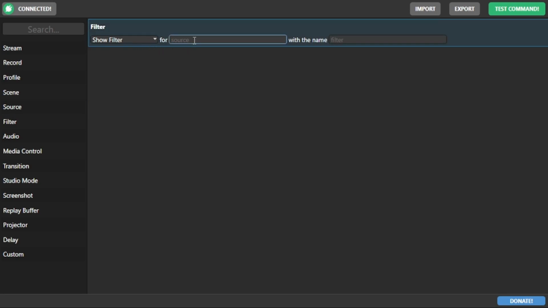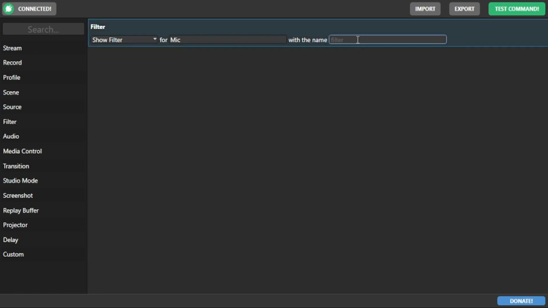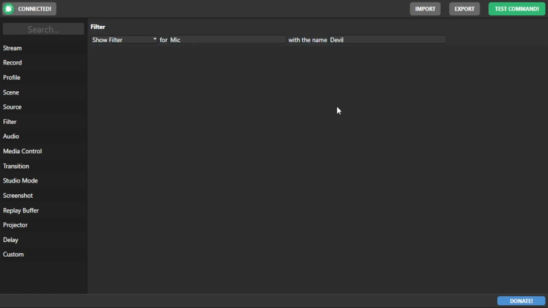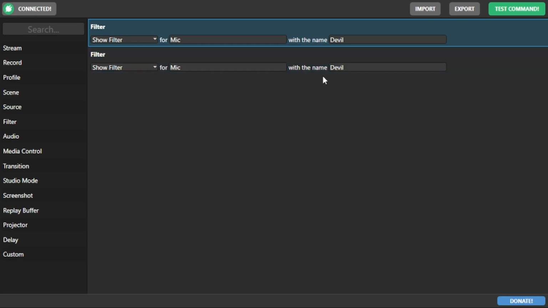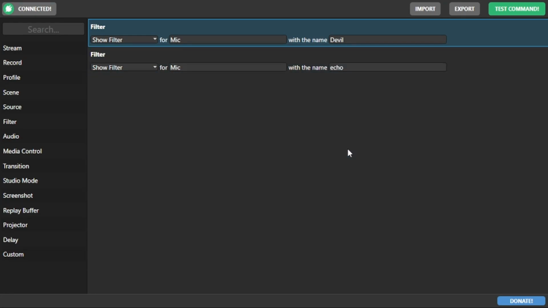Go to whatever you called your mic and go to whatever you called the filter. And that's really all you have to do to add it. Now to add the second one, we can make it slightly easier. If you right click that filter, duplicate, and change the filter to the other one that you set, if you have a second one.